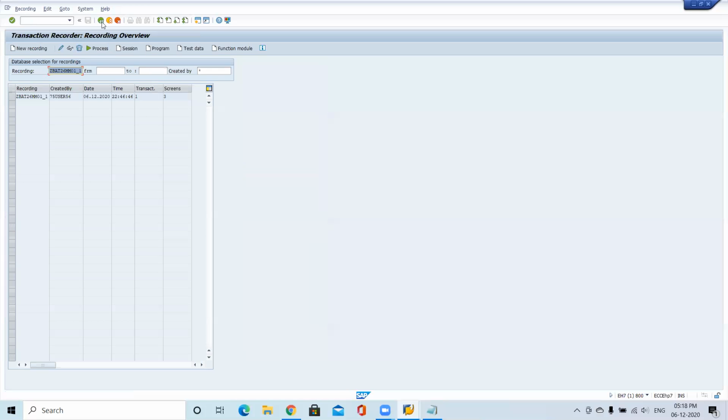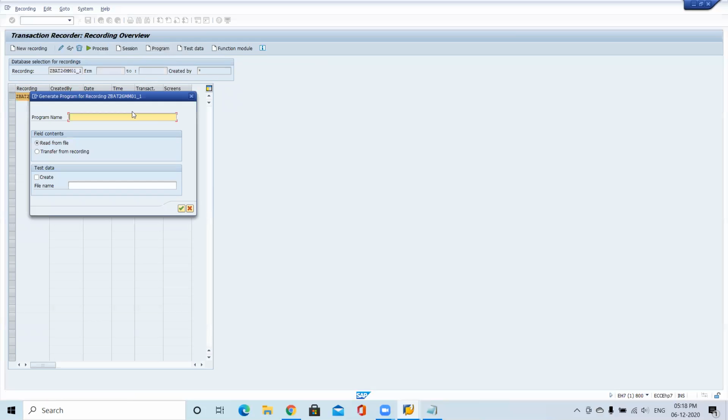Just come back. Here select this recording, our new recording name. From that recording, you can click on this option, create program. What will create program do? We are telling it, based on this recording, create one program. Based on this recording, you want to create a new program.